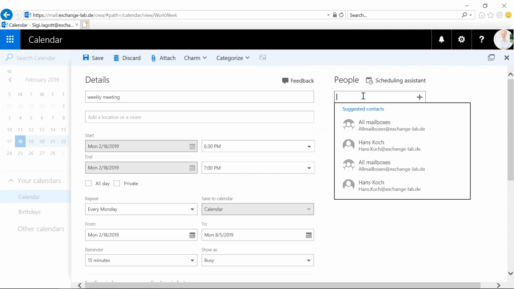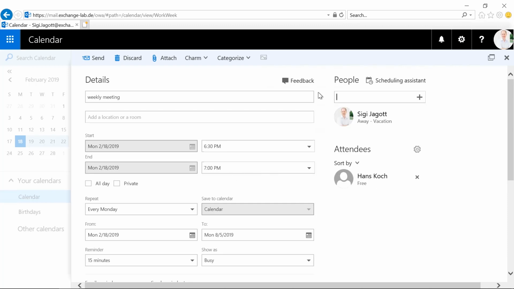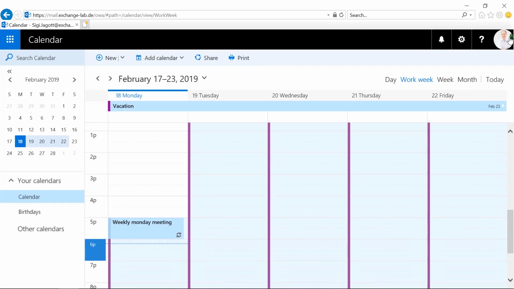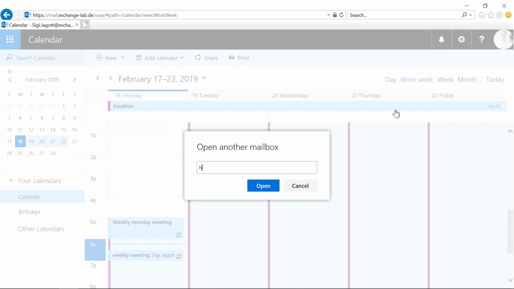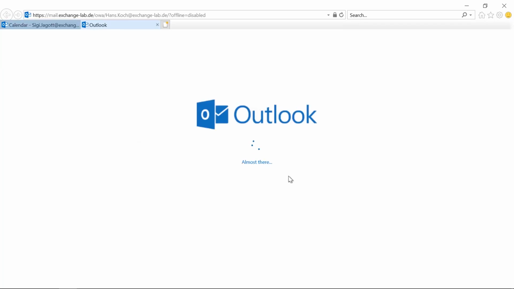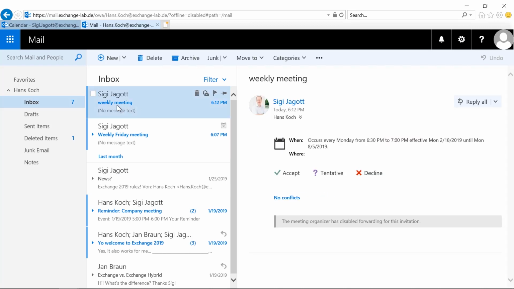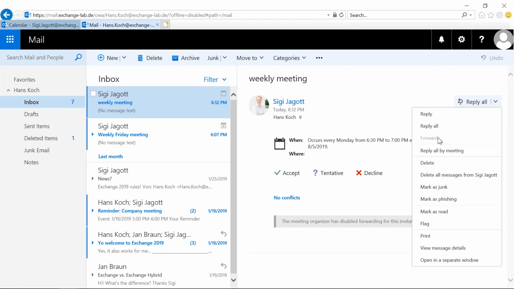Once you add more people, for example, we can add Hans here. Also a new feature now available since Exchange 2019 CU1 is the Do Not Forward. So here you get a response option setting, and you can allow forwarding or not allow forwarding. So if you do not allow forwarding, of course Hans Koch cannot forward that invite. And to show you this, I send off the weekly invite and I change my inbox to Hans Koch. And you will see that I do not get the forward button here. So if I forward, you see it's grayed out, so I cannot forward this anymore.